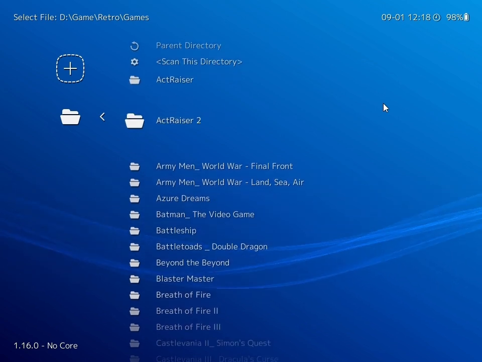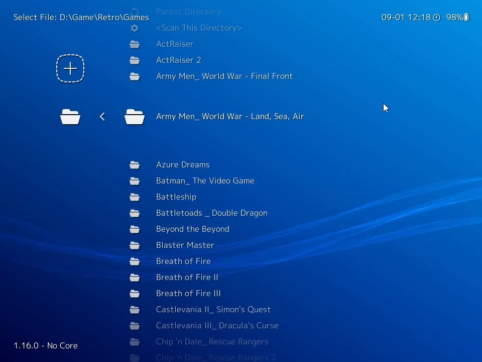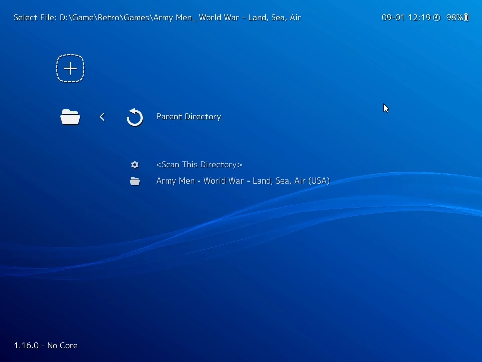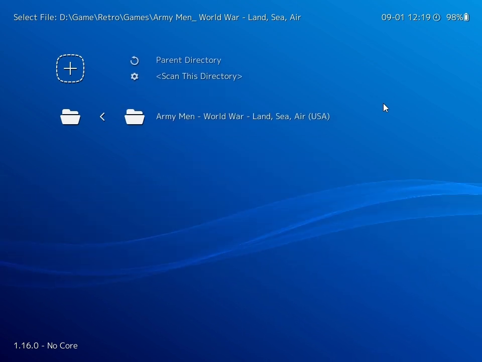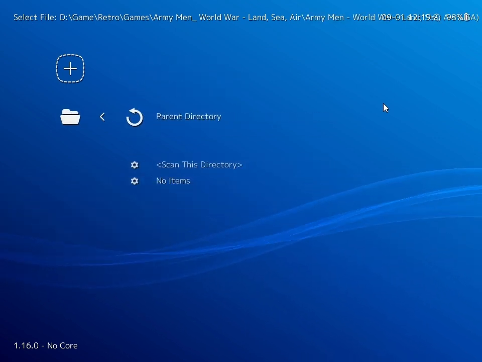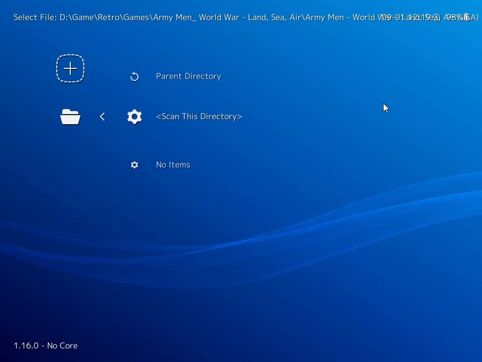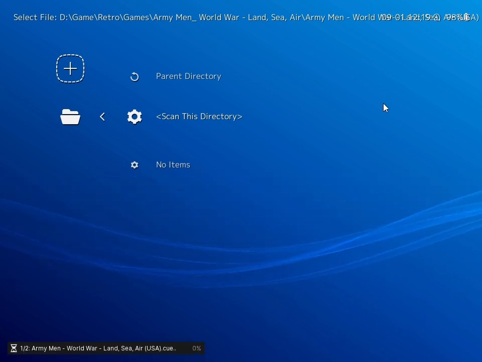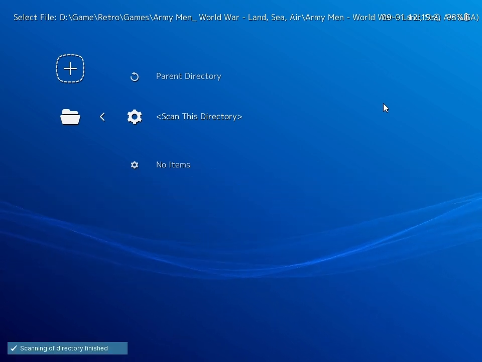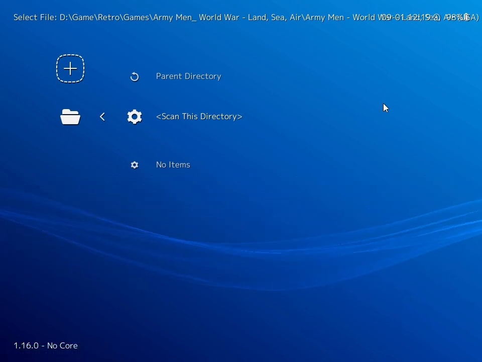And right here, Army Men World War, Land, Sea, and Air. We'll hit enter. And you want to make sure you go down into the folder, hit enter again, and then you'll go down to scan this directory. And we will hit enter, and it will scan that ROM for the game, and we got a check mark down here showing that it uploaded.